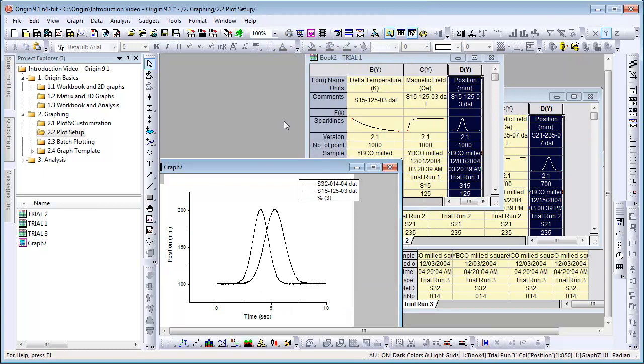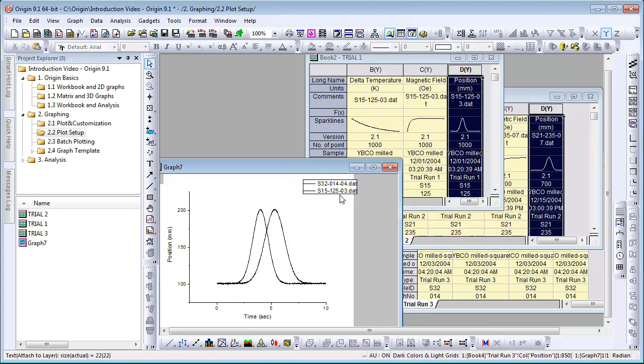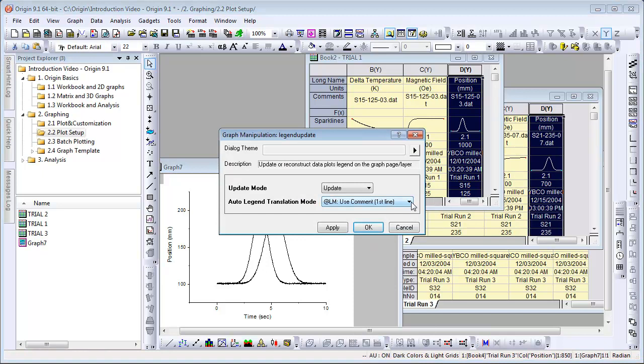The legend does not reflect the change, so right-click on it and choose Reconstruct Legend. By default, the Comments column has been used in the legend. To change this, right-click on it again and choose Update Legend. Then use the other column information.